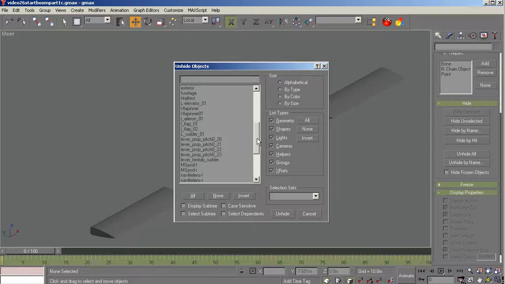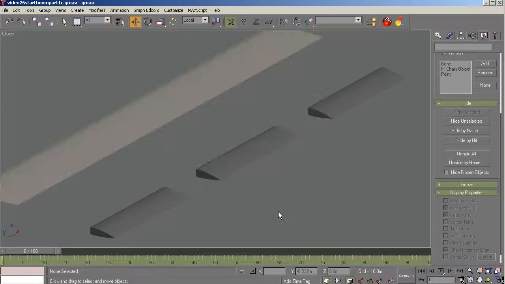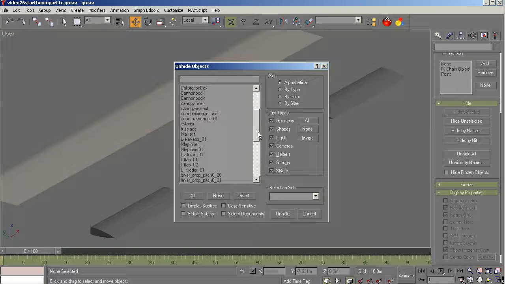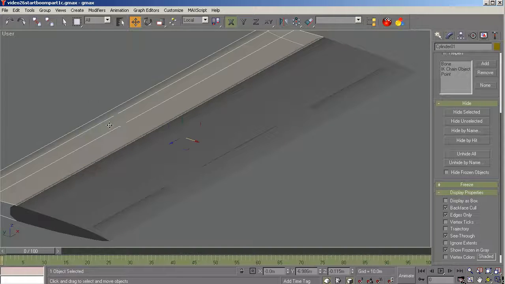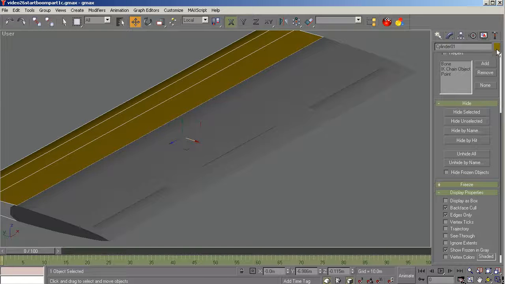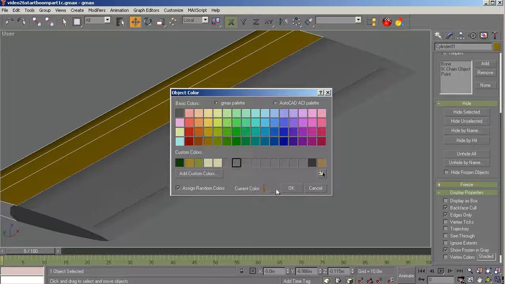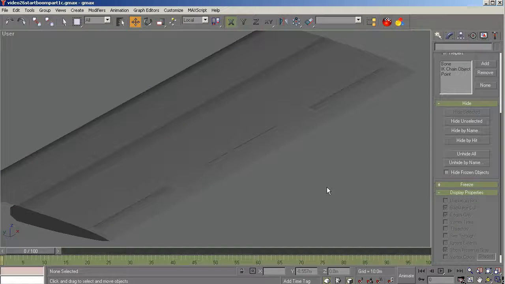Maybe I didn't name that. Box. Could have been a cylinder. Yeah, there it is. Unhide by name. Let's go get the left elevator. Okay, let's take the see-through off of that and change the color. And there you go.